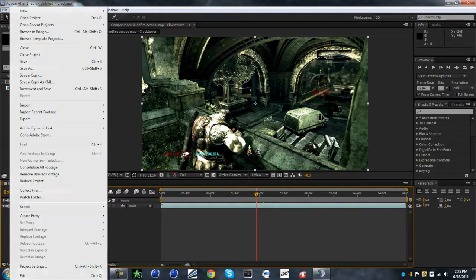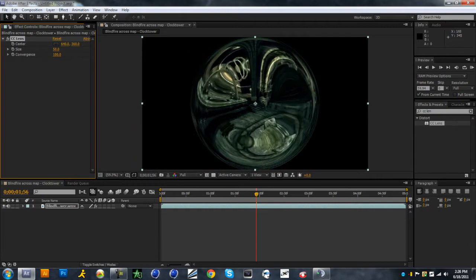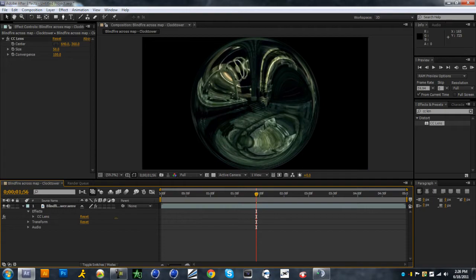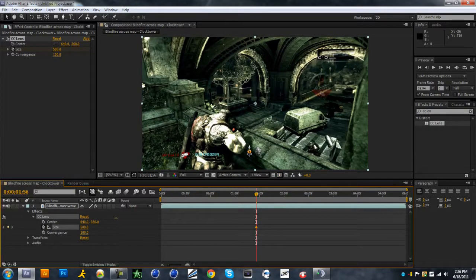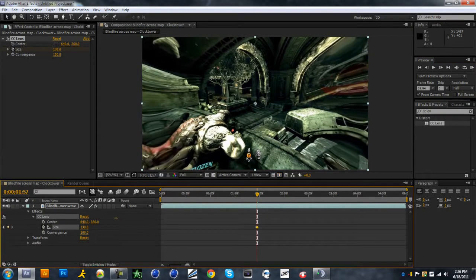I'm not going to show the video part, I'll just show you how to do the effect. Type in the effect preset CC Lens, and then drag it onto your clip. As you can see, it's like that. From there, go to your effects, the CC Lens, and go to the keyframes. Keyframe the size and make the size 500, then move over one frame and lower the size.